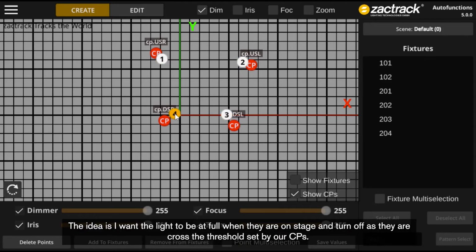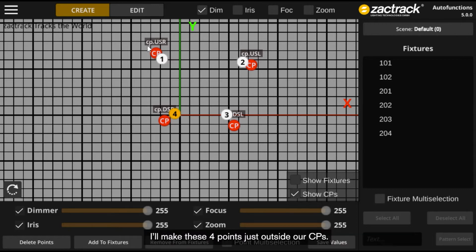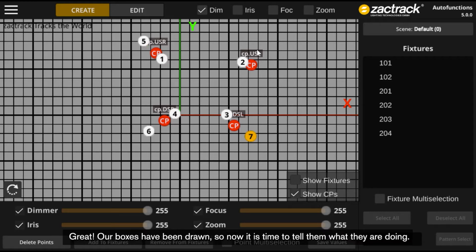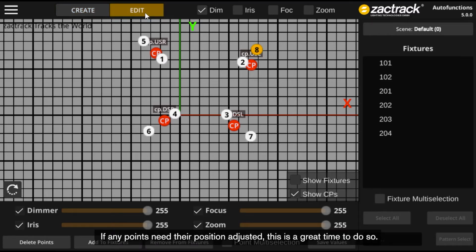The idea is I want the light to be at full when they are on stage, and turn off as they cross the threshold set by our CPs. Now we need 4 more points that will determine where the lights will reach 0. Any space in between the points, the lights will fade dynamically between 0 and 100. I'll make these 4 points just outside our CPs. Great! Our boxes have been drawn, so now it's time to tell them what they are doing. Toggle to Edit mode. If any points need their position adjusted, this is a great time to do so.